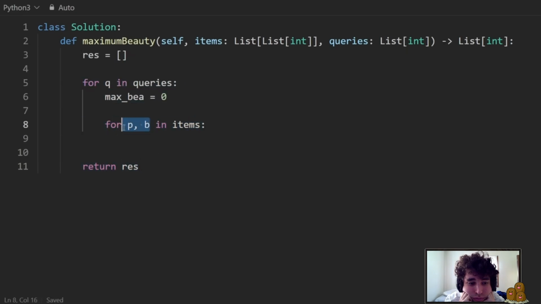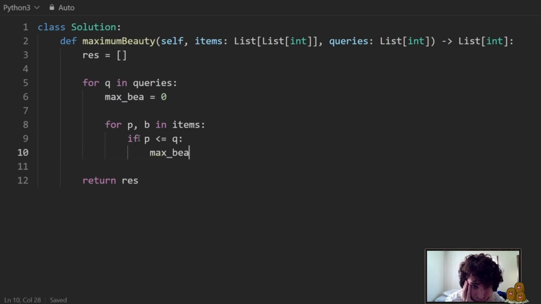For each of these items, remember, we only want to consider specific ones. So we add a conditional statement to filter them. So we want the price to be less than or equal to the query price, so less than or equal to Q. And if that's the case, in here, we can maximize the beauty. So we can say max beauty is going to be max of itself as well as the beauty of the current item.